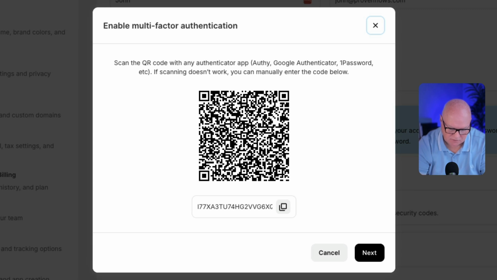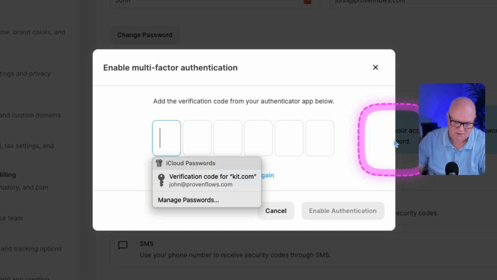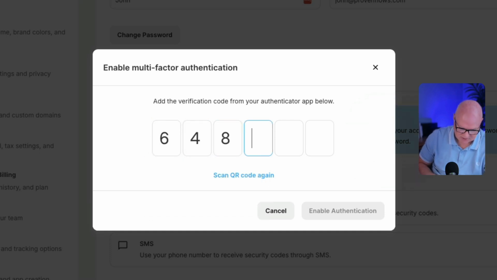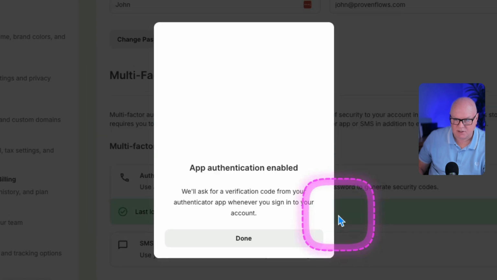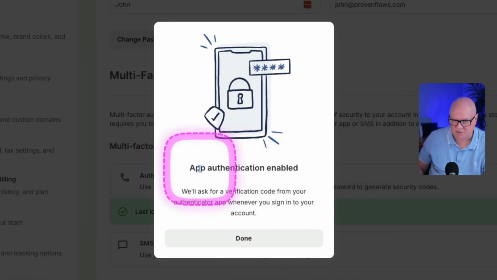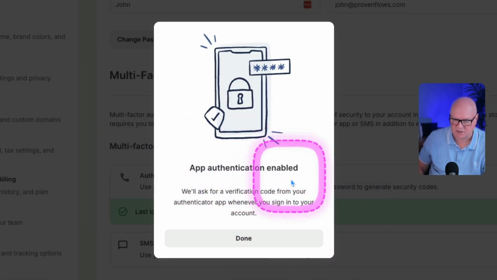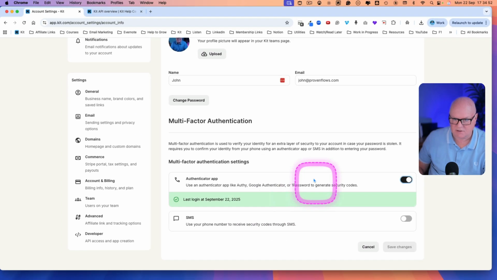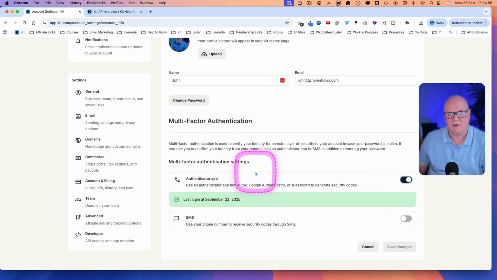So there we are, we've got a new one-time passcode. Click next and put the number in, which is 648990. Enable authentication, and it gives you the message here, app authentication enabled. Click done. So you can now see I've got a green bar here, green tick, saying that I've now got two-factor authentication switched on.